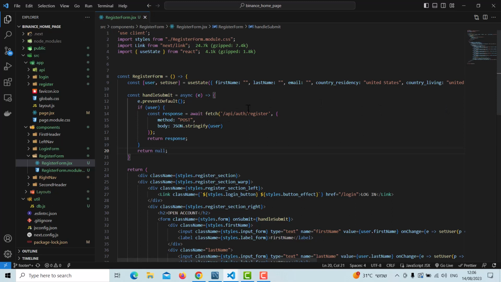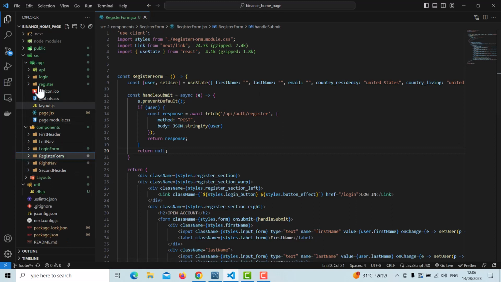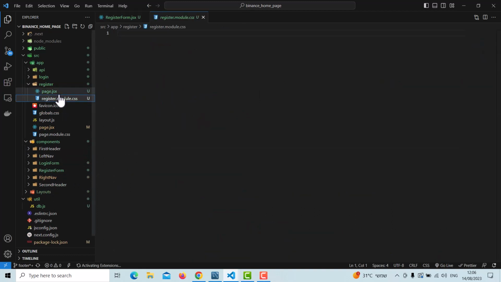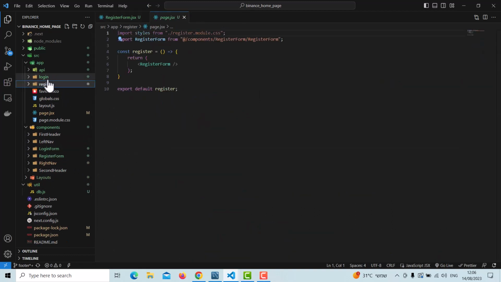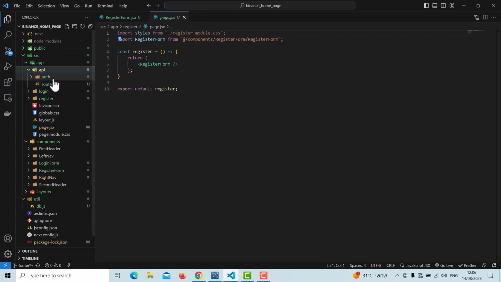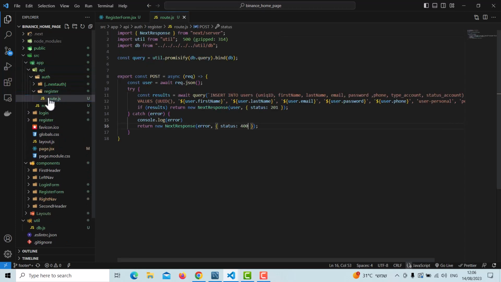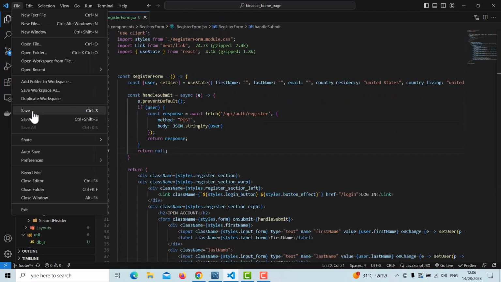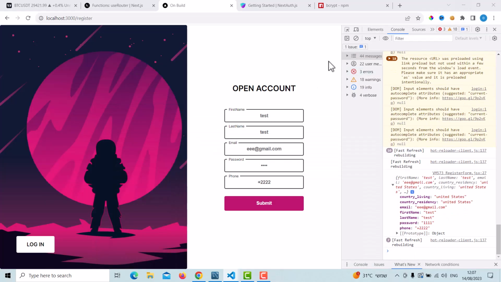So basically now we will send to our endpoint, and the most important thing is that our endpoint is, sorry, it's the register page. Our endpoint. Let's test it out. So we need to be able to create a user now.